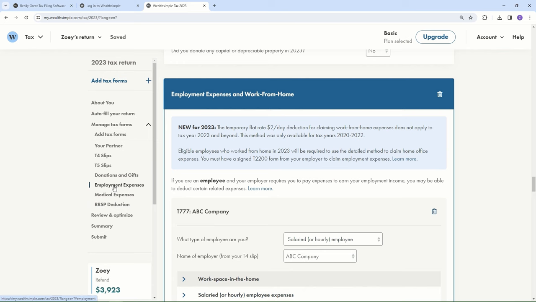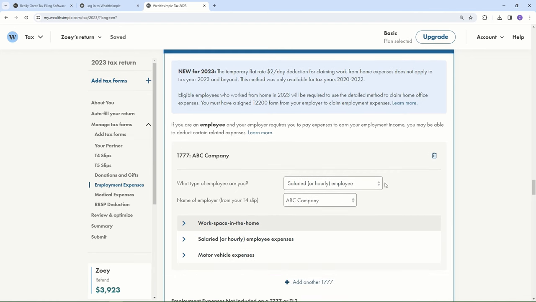Assume I worked from home in 2023, and assume I met the CRA criteria for using the detailed method to claim home office expenses. Choose the option that is relevant for you. For this example, I'm going to choose salaried employee. Remember, you need supporting documents and a signed T2200 from your employer in order to use the detailed method. You do not have to submit form T2200 with your tax return. However, the CRA may ask to see it later.